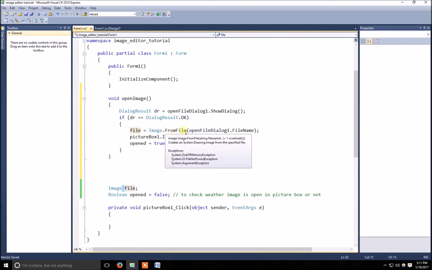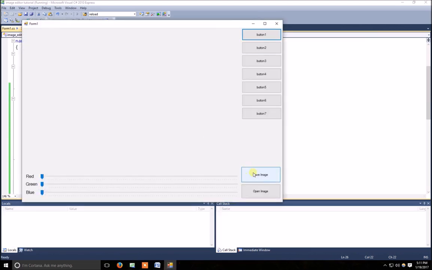the file variable is equal to Image.FromFile. Whatever we select, it will be uploaded to that file variable, and we are passing that variable's image to pictureBox1, and we are setting opened equal to true. Let's check out this functionality. Open image.